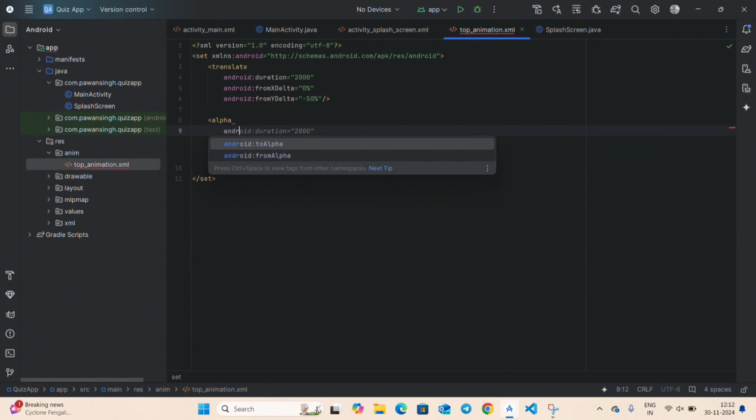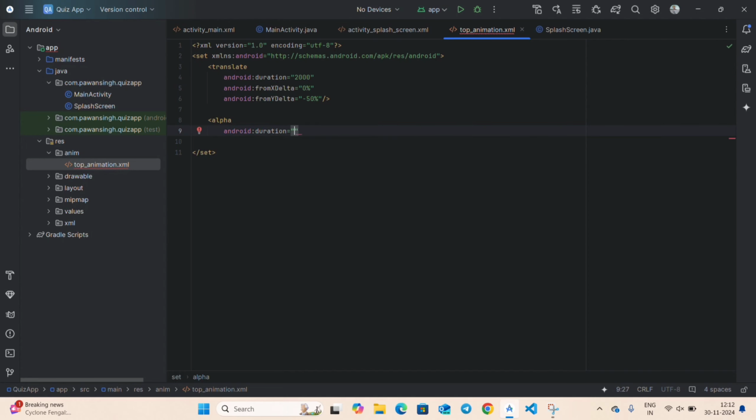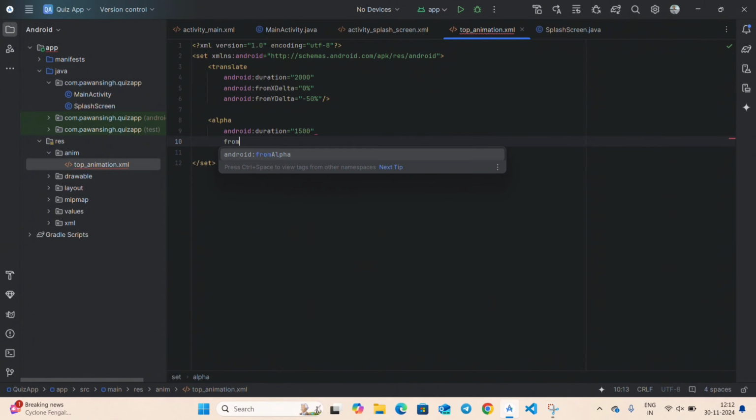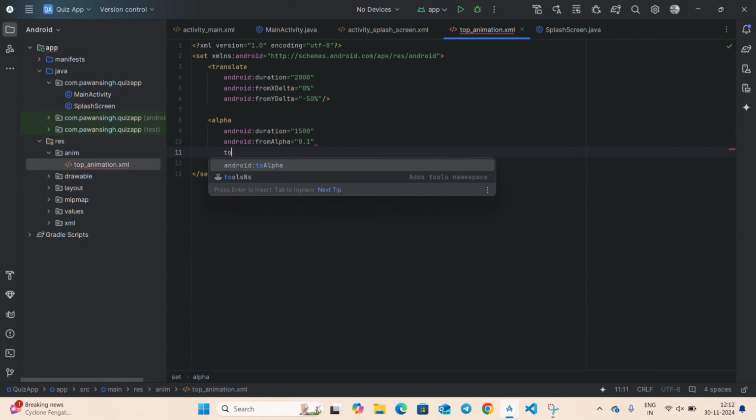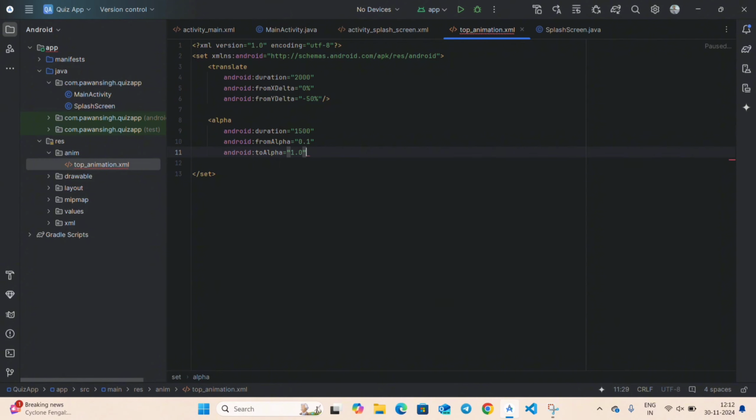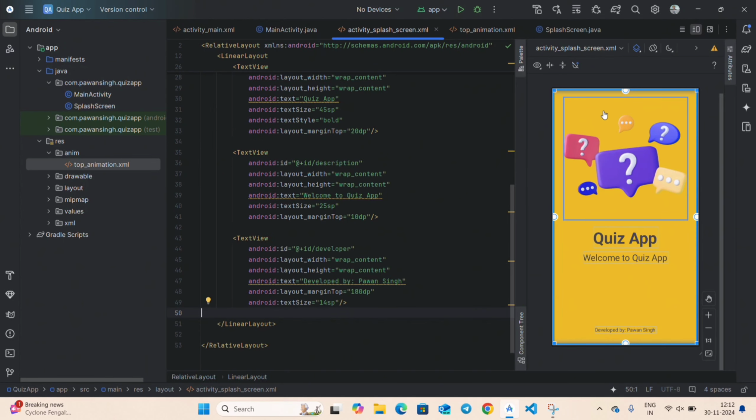and here also you have to write the duration manually, and is equals to, inside this pass here 1500, that is 1.5 seconds, and inside this write here from alpha 0.1, and to alpha write here 1.0, and close this tag. Now this is our top animation, which means this image will be coming from top to bottom, that is minus 50% to its final position, and this text view will come from bottom to top.